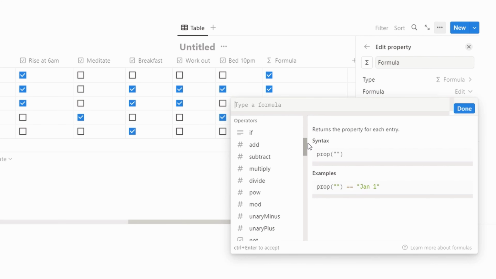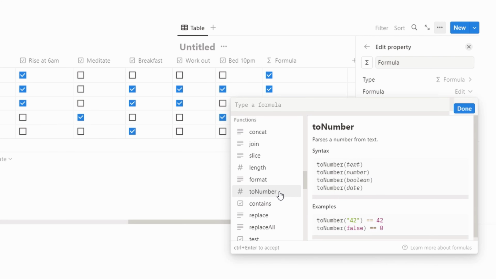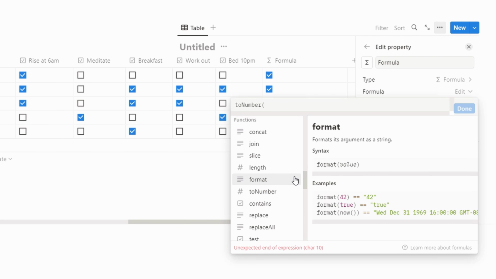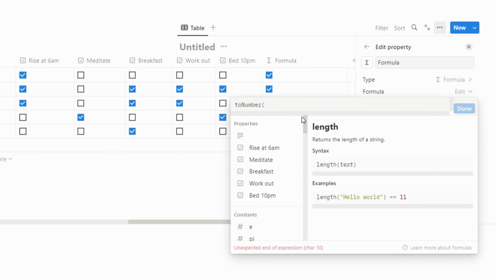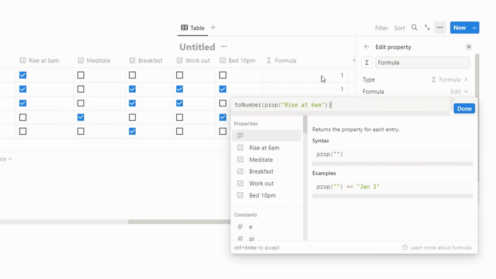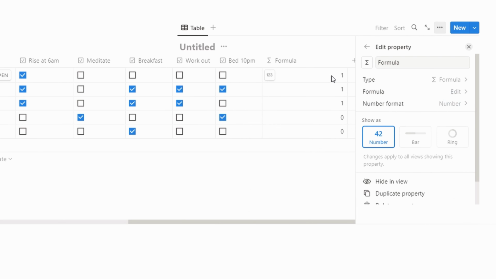If we go down to the operators here, we have a few different ones we can choose from. If we look at the functions, we have a few different ones to work with here, and we see one that is called toNumber, which looks interesting. We choose toNumber and we say rise at 6 a.m. and we see what Notion puts out here. Okay, great. So we see that we get a 1 for each where rise at 6 a.m. is checked and a 0 for the others.